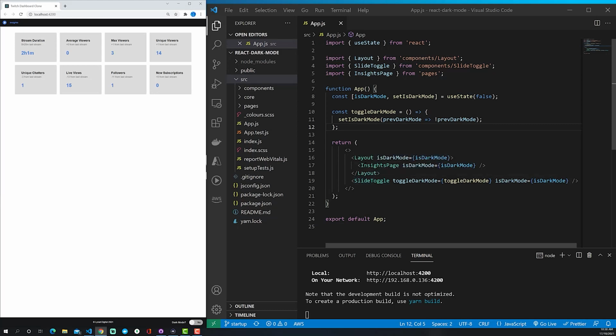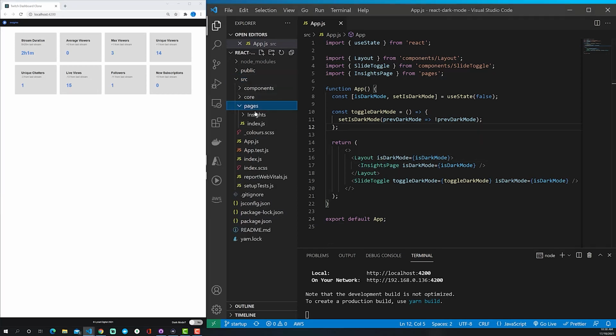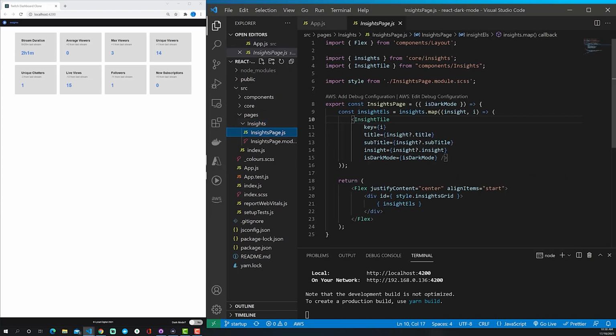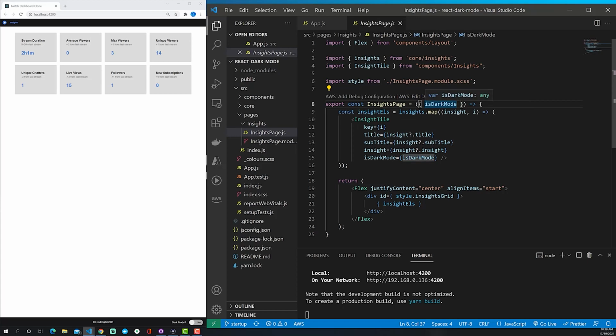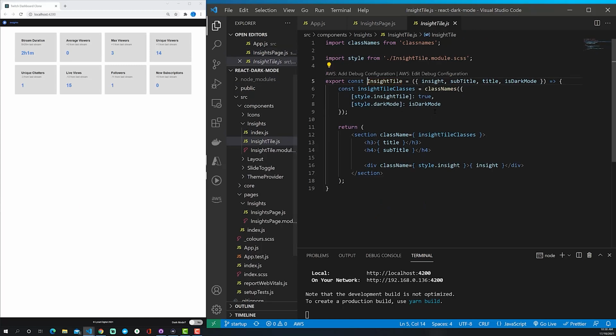Now, if I look at the insights page, for example, so I come to pages and then insights page and click on this, you can see it's being injected as a prop here, and then it's just forwarding on to another child component called insight tile. So it's actually not using it. It's just using it for the purpose of forwarding it on. And then insights tile itself is using it to establish a class, right?